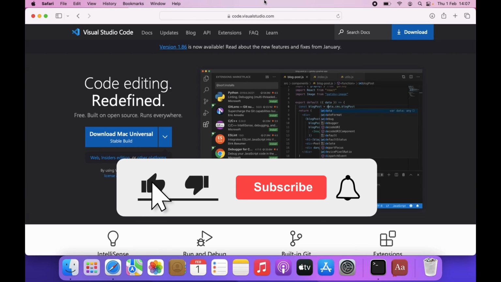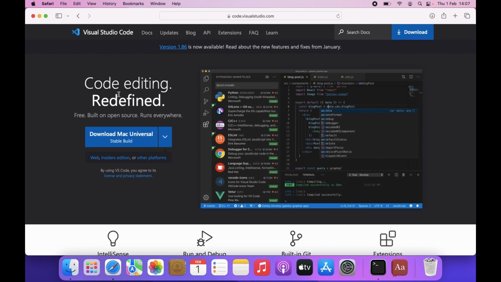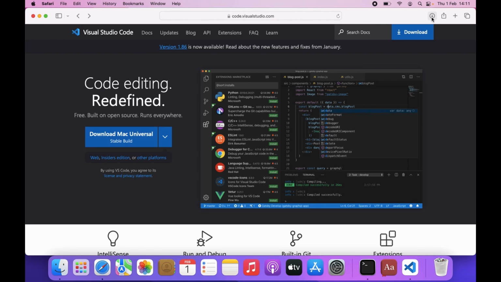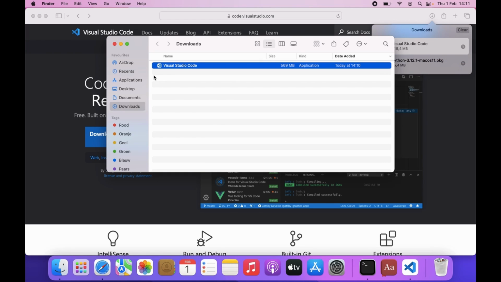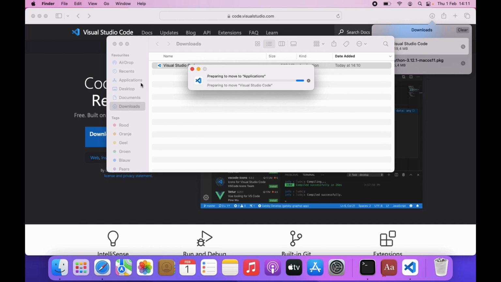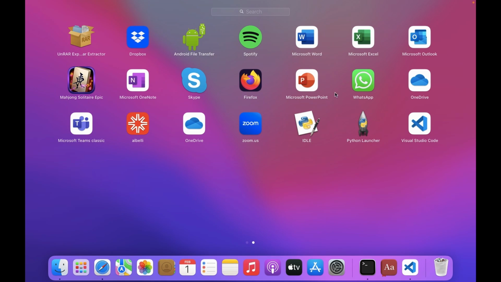In order to install VS Code, we're going to navigate to code.visualstudio.com. And then you see here, download Mac Universal Stable Build. Click on this button in order to install VS Code. Once the download has been finalized, just click here. Right click here, click on Show in Finder. And then we're going to take Visual Studio Code and we're going to drag it to our applications in order to install it. When you now open your launchpad, VS Code will appear in your launchpad and you can open it by clicking here on Visual Studio Code.